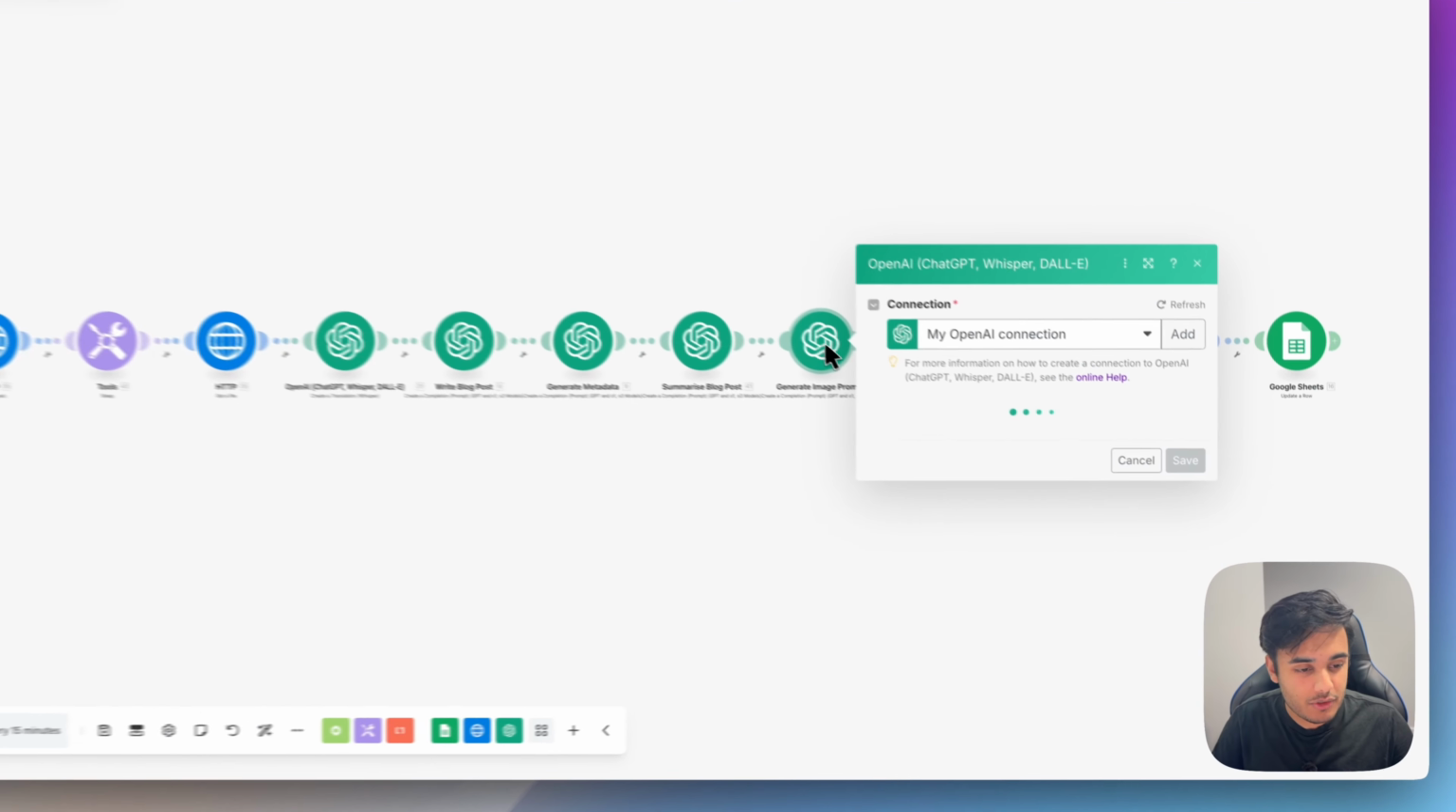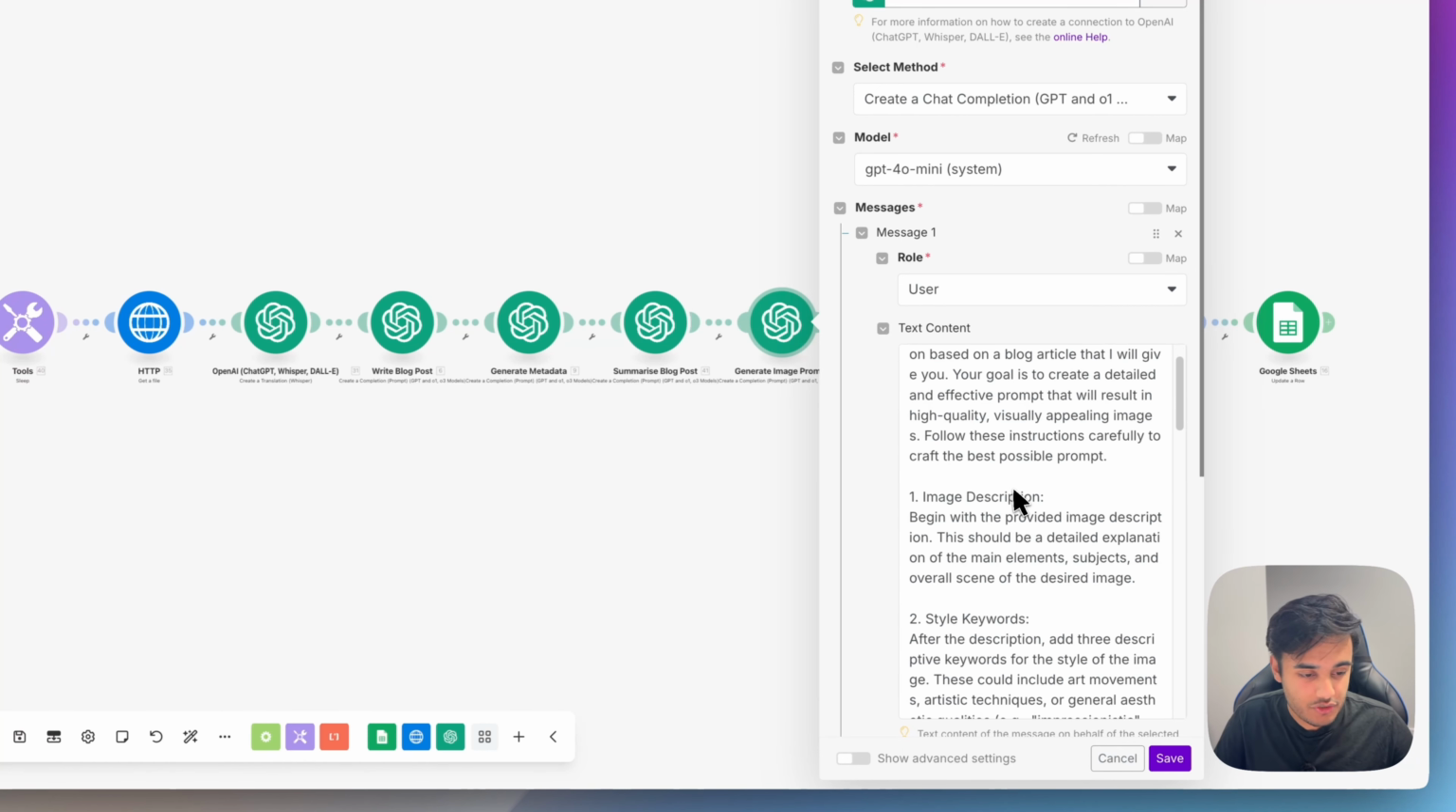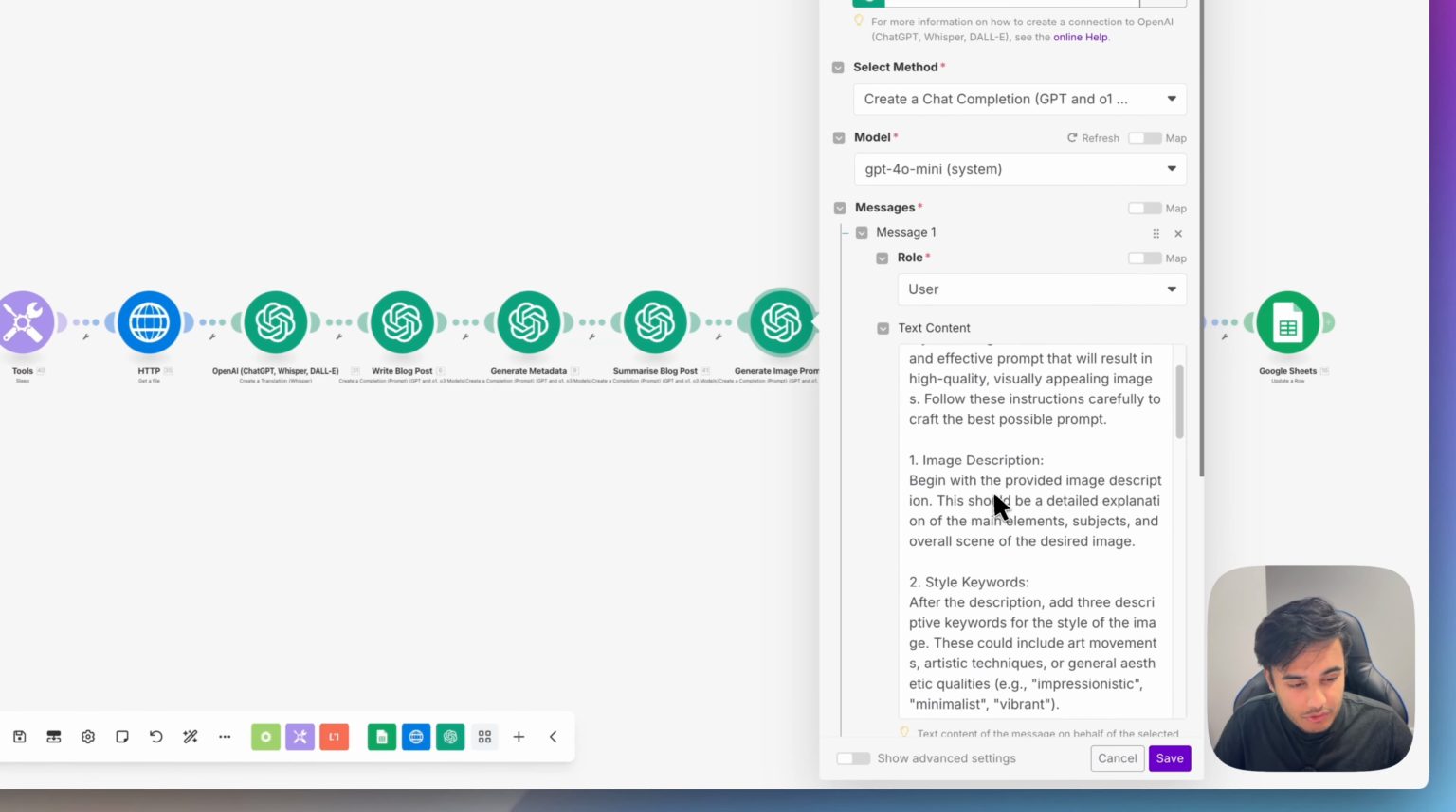How I've set up this module over here, you are tasked with generating a comprehensive prompt for an AI image generative based on a blog article. Your goal is to create a detailed and effective prompt. Follow these instructions really carefully.